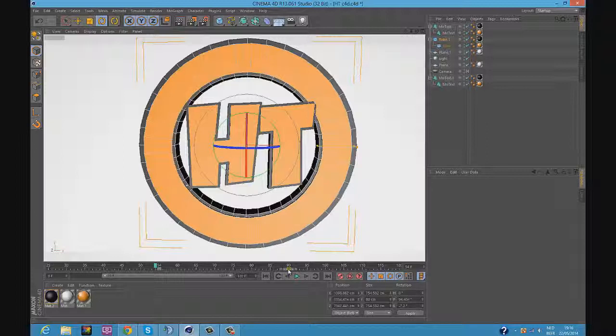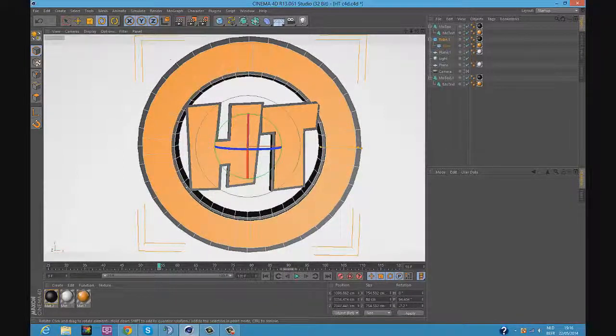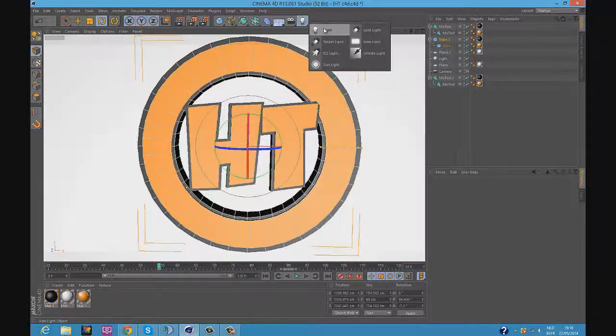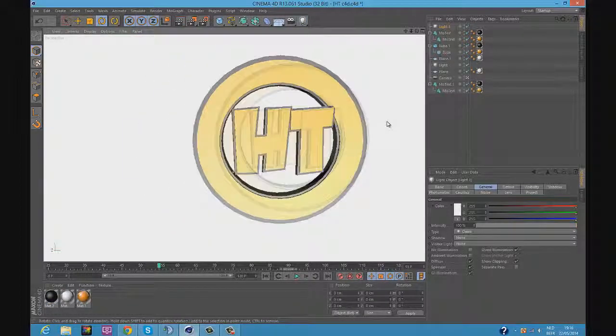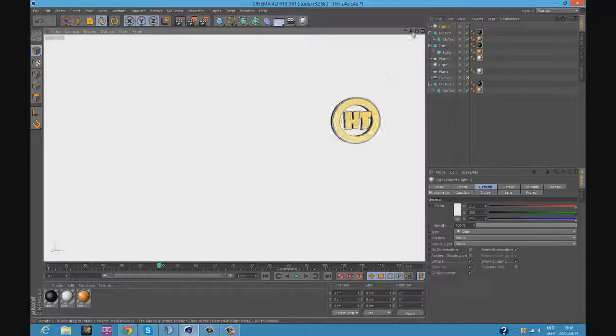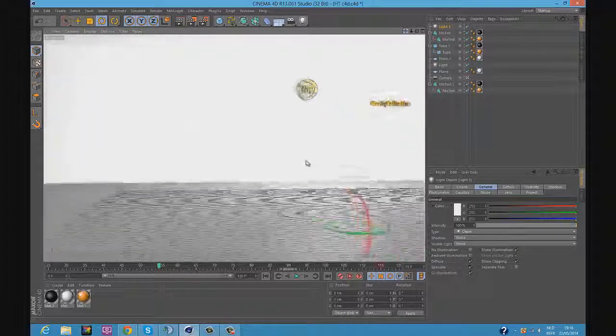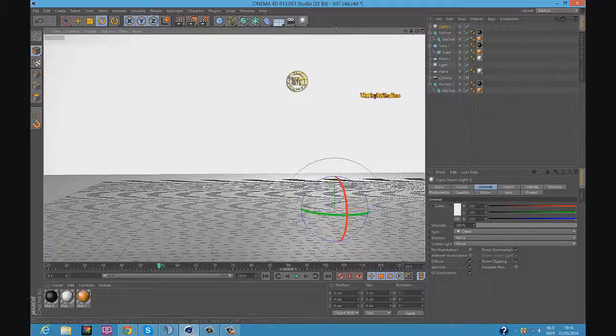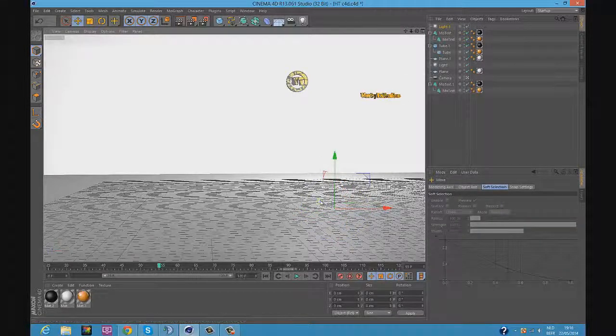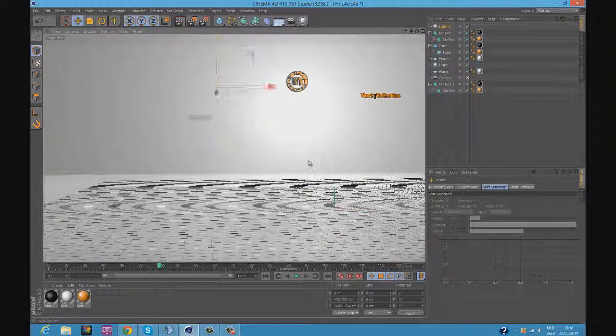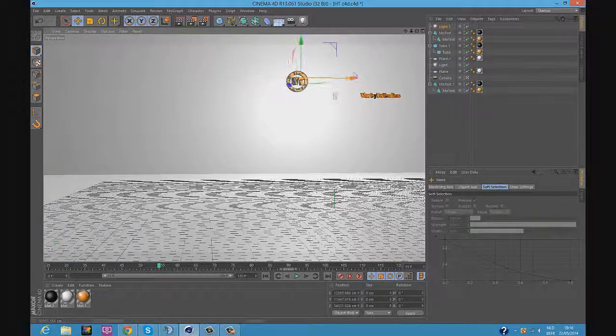I need to select this one and delete it. Because what we are going to do is add a light. When that's done, I need to see where my light is at. Alright, and let's move it to there. Okay, zoom in.